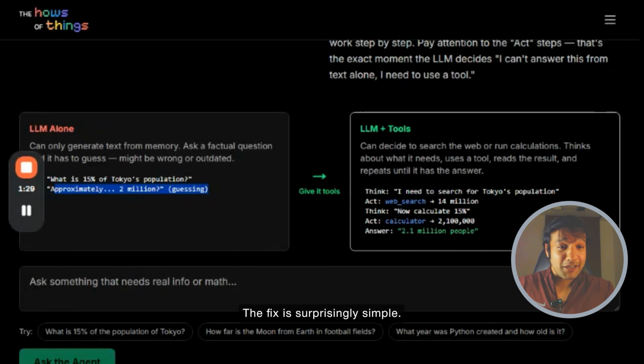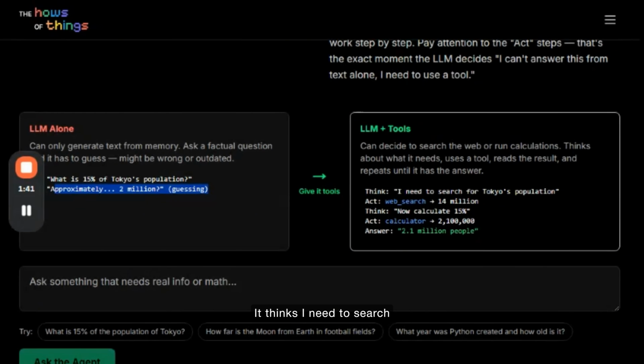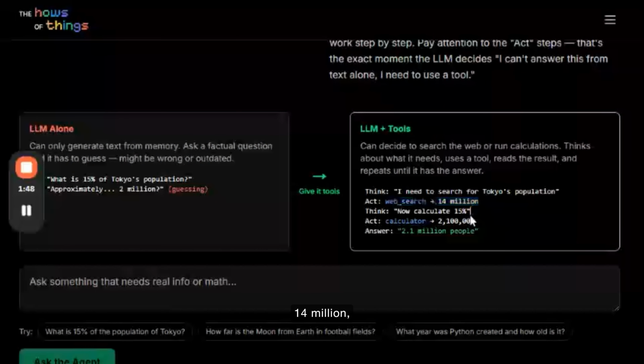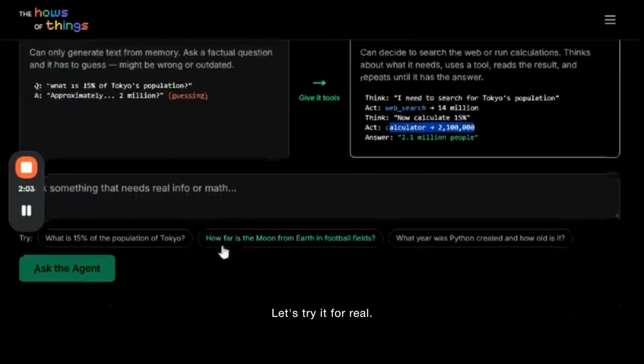The fix is surprisingly simple. Give it tools. On the right, the same LLM, but now it can search the web and use a calculator. What's the pattern? It thinks: I need to search for Tokyo's population. Then acts: web search, and that gives it 14 million. Then thinks: now calculate 15%. Then acts again and gets to an answer. This loop, think, act, observe, repeat, is what turns an LLM into an agent. Let's try it for real.